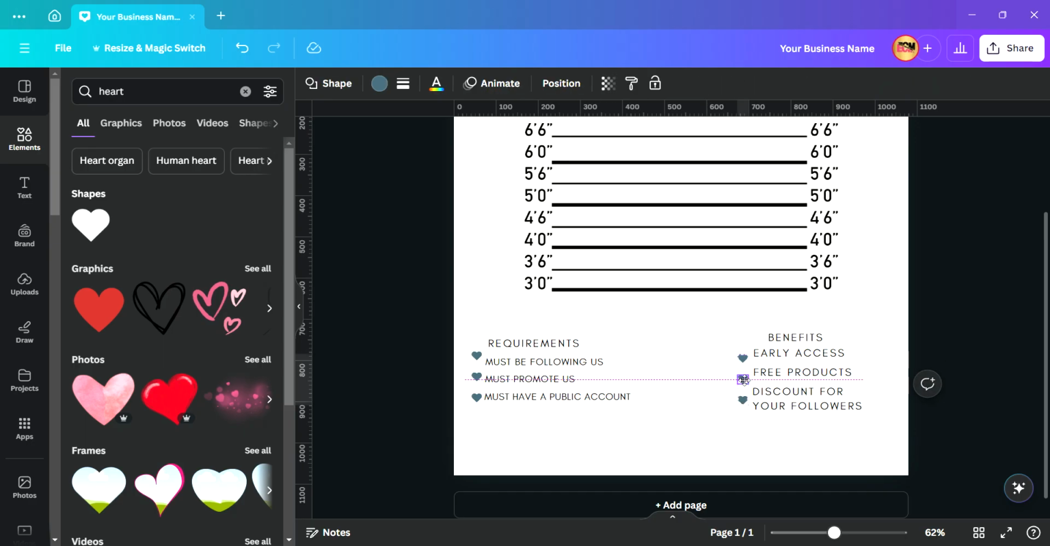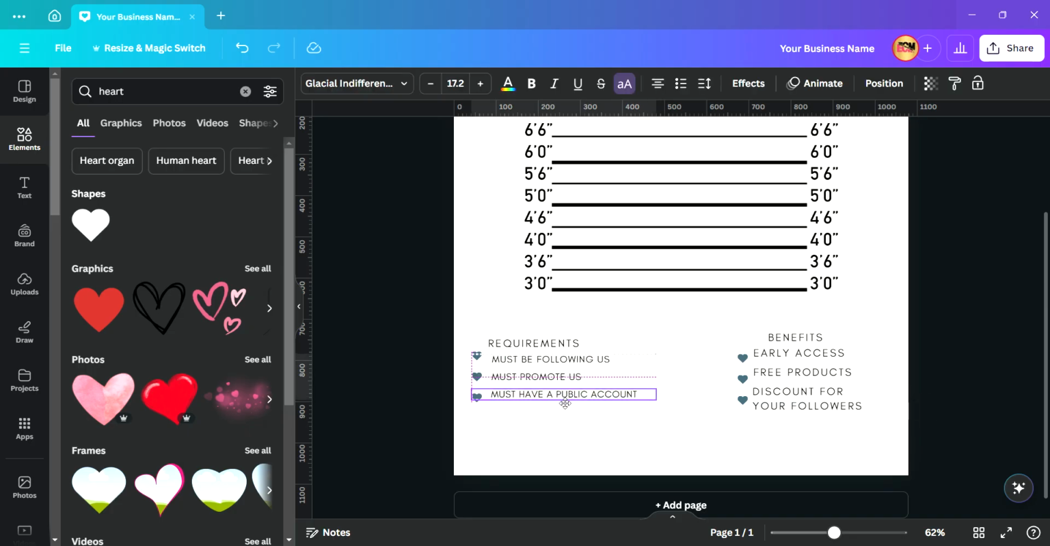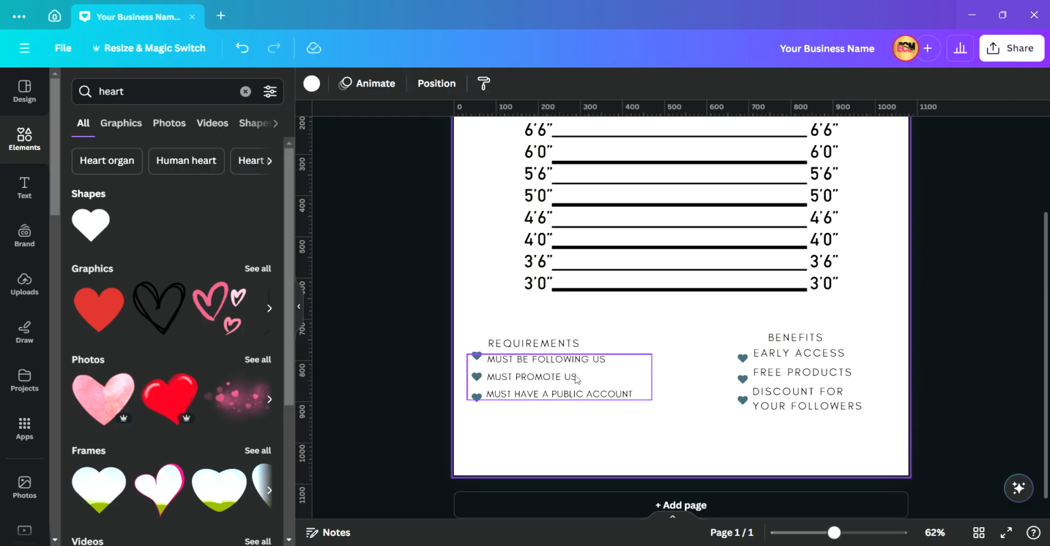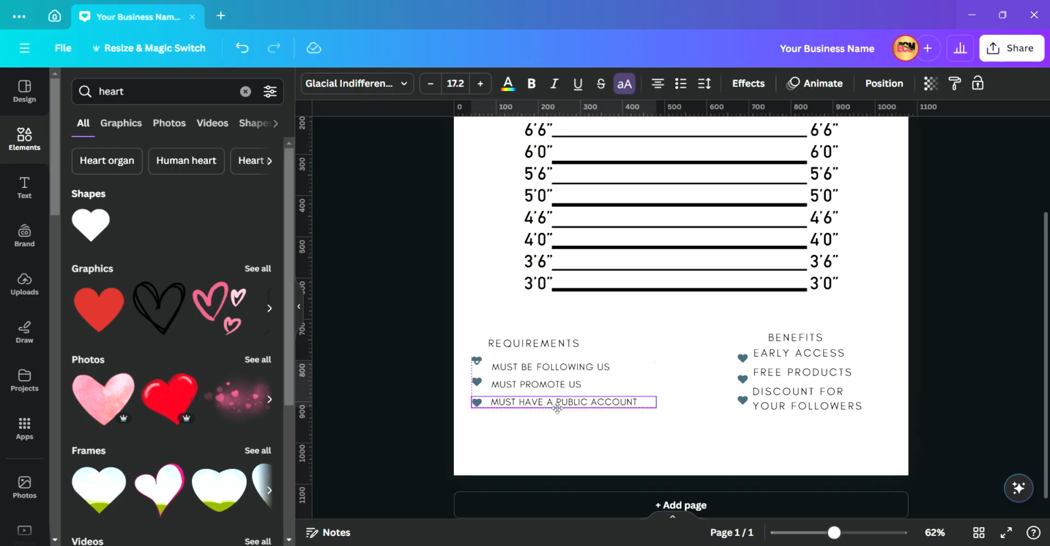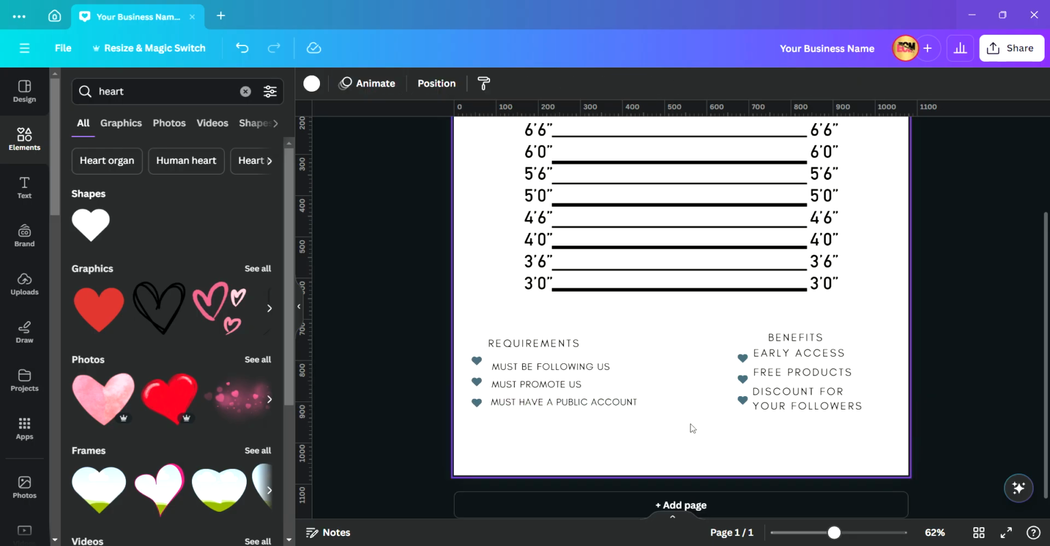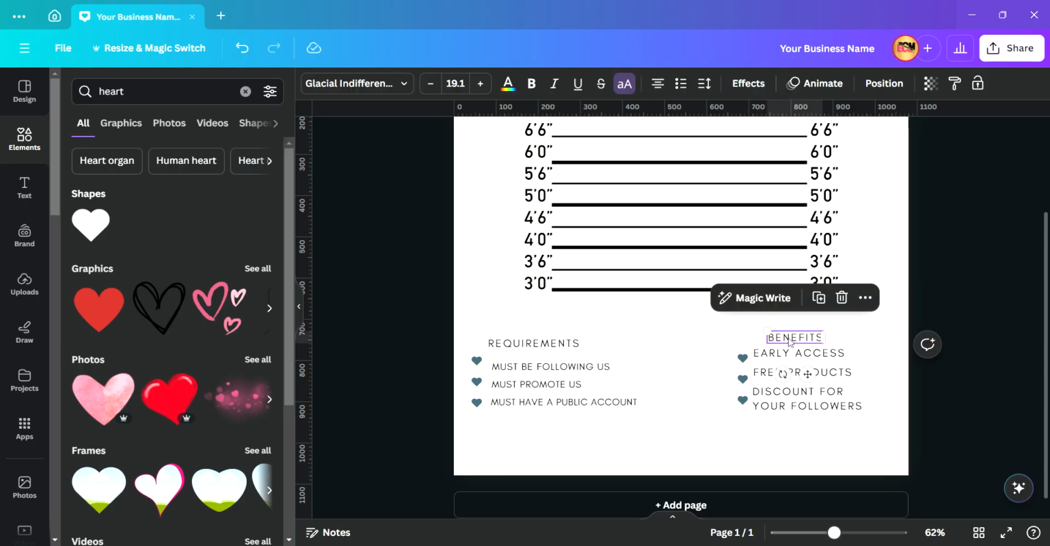All right. So now that we have the requirements, let's fix this up a bit. Okay, perfect. No, it's not perfect. Okay. Again. So now that we have the requirements and the benefits, we are now going to call this beautiful flyer brand ambassador, because that's what we're searching for and that's what we need. We need brand ambassadors.